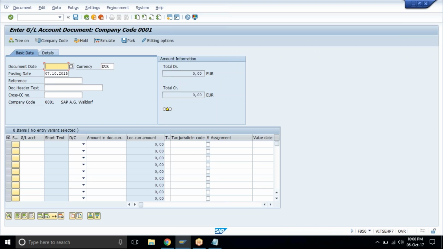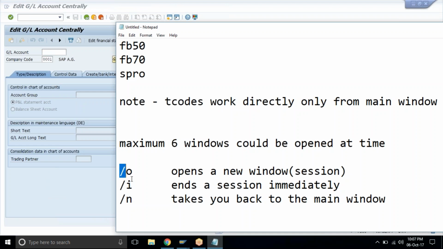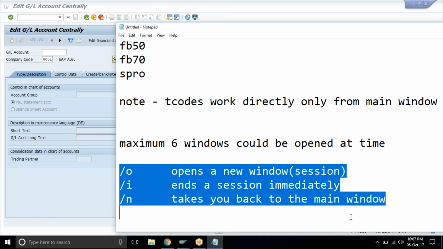Again, you want to switch back to the previous one. Put a /n and FS00. See, switched. So switching becomes easy with these delimiters. Otherwise, you won't be able to switch between the windows.